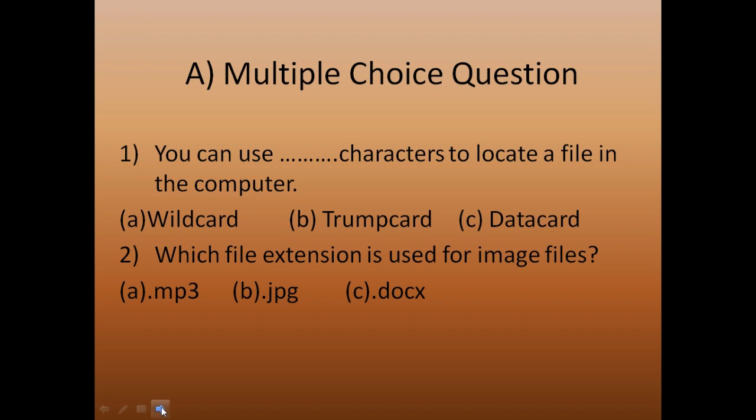So see children, your first exercise, that is A, multiple choice question. You can use dash characters to locate a file in the computer. That means to search a file from the computer, which option do we tick: wildcard, trump card, data card. Out of these three options, one is correct, that you need to tick.